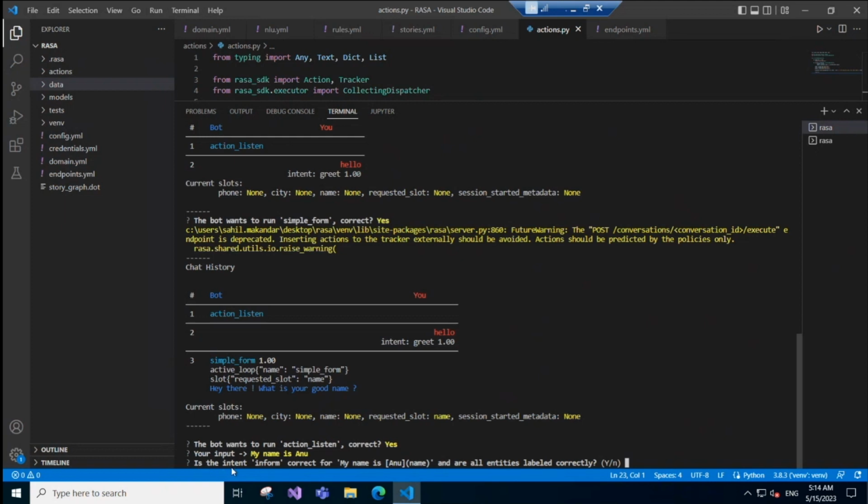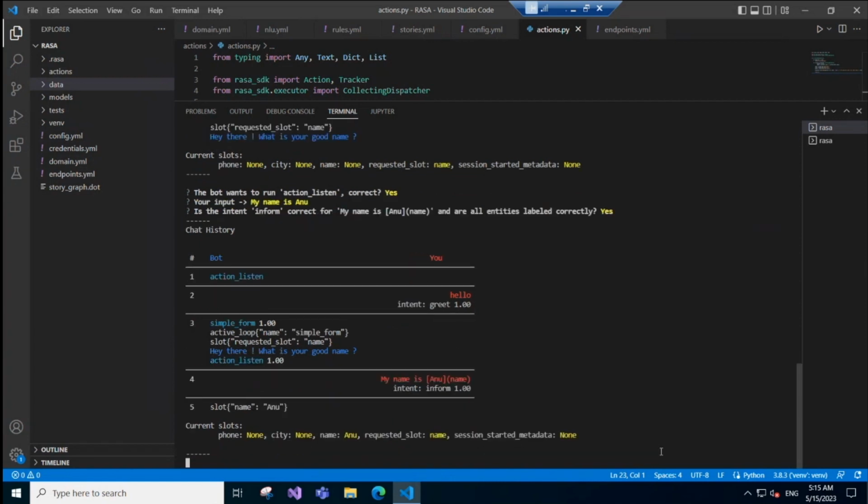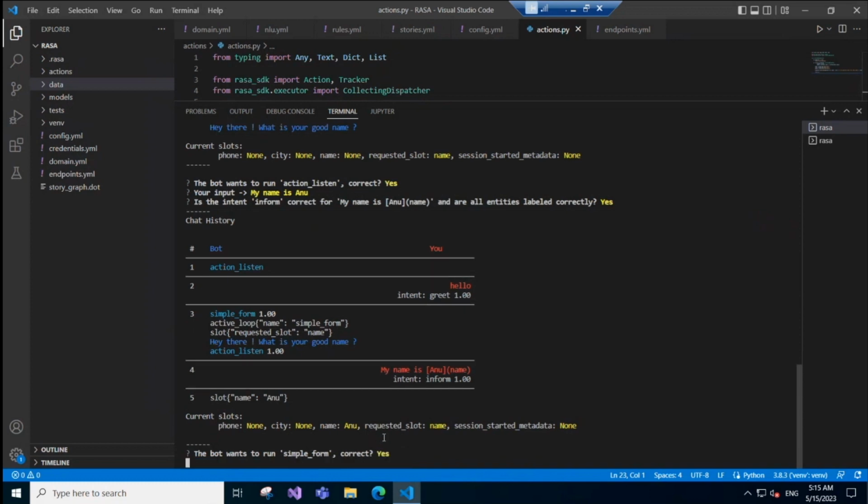Now we can see that the intent currently triggered is inform, and in that intent, from our response, "my name is Anu," the bot has extracted the entity name as Anu. It is asking whether all the entities are labeled correctly. Yes, they are. The bot again wants to run the simple form because it is active in a loop. So we'll say yes.